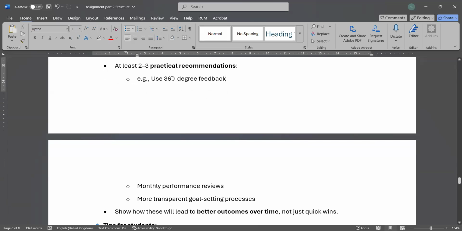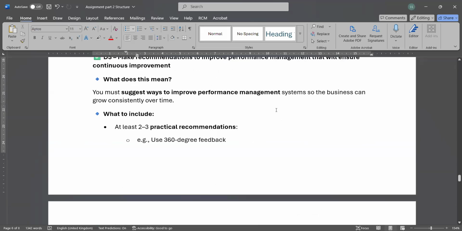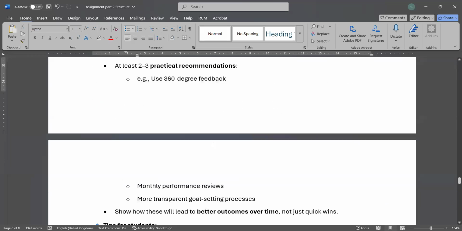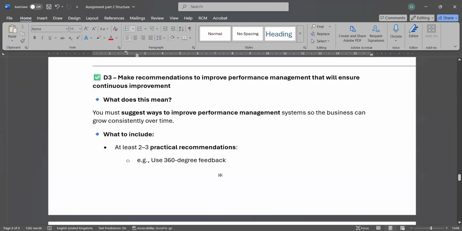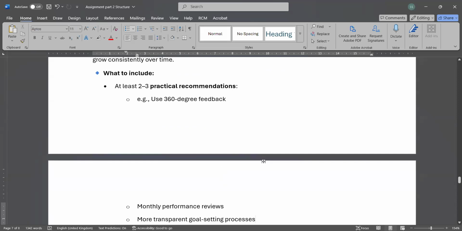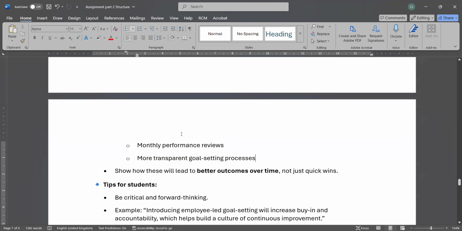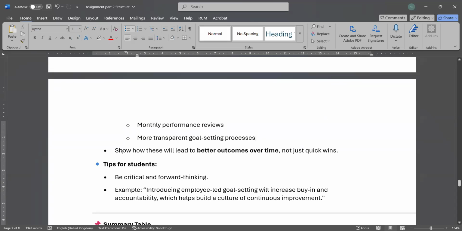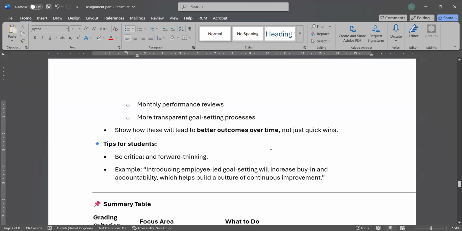For example, you can use 360-degree feedback to improve employees' performance and continuous improvement. You can do monthly performance reviews. You can set more transparent goal-setting processes to enhance employees' performance. So for that organization, which kind of approaches do they need to use? You are going to give them that. Then you need to discuss how these will lead to better outcomes over time, not just quick wins. So you are going to talk about this, okay?